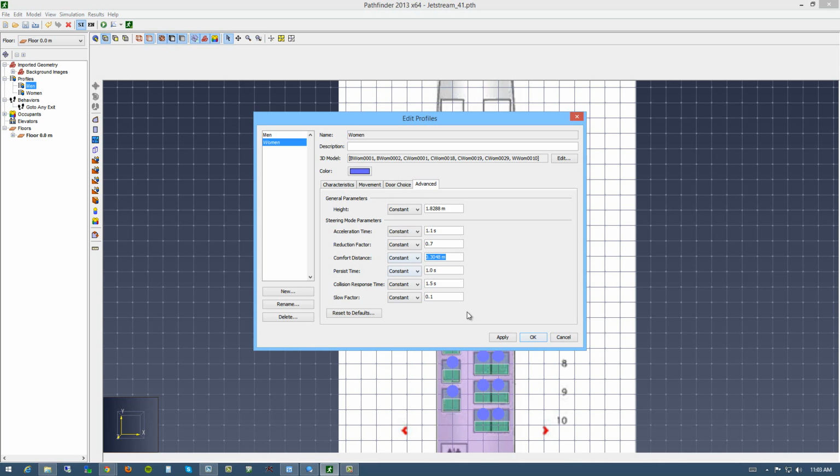Comfort distance is the distance that people try to maintain between each other while they're moving in these environments. This is the default value. You may want to make this larger or smaller, depending. It may actually be larger in this case if people are carrying baggage or other items that may be trailing behind them or in front of them, if that's part of the evacuation.